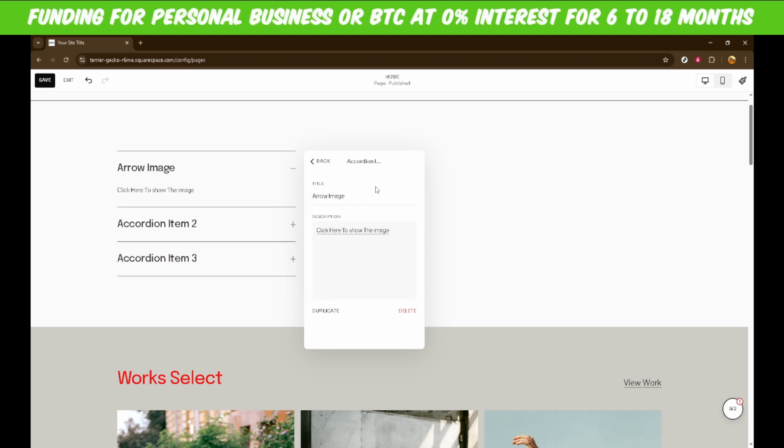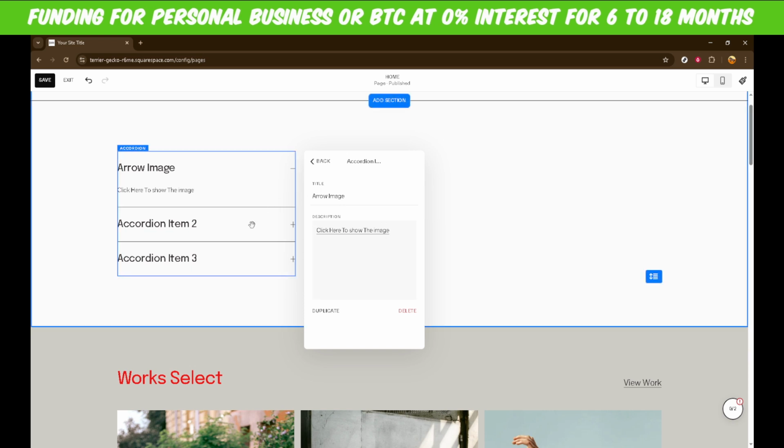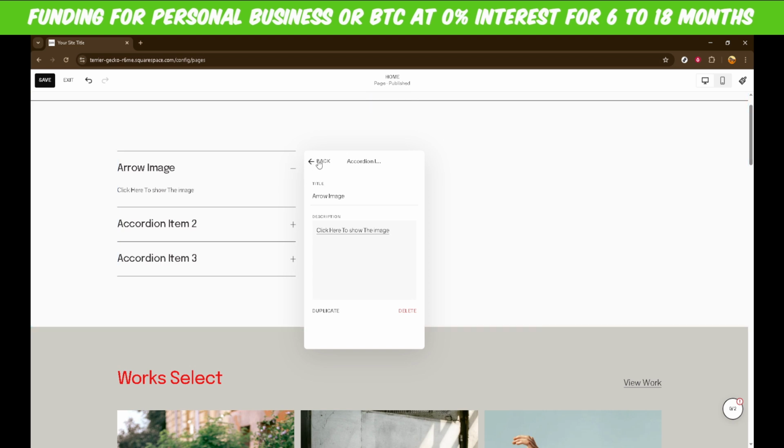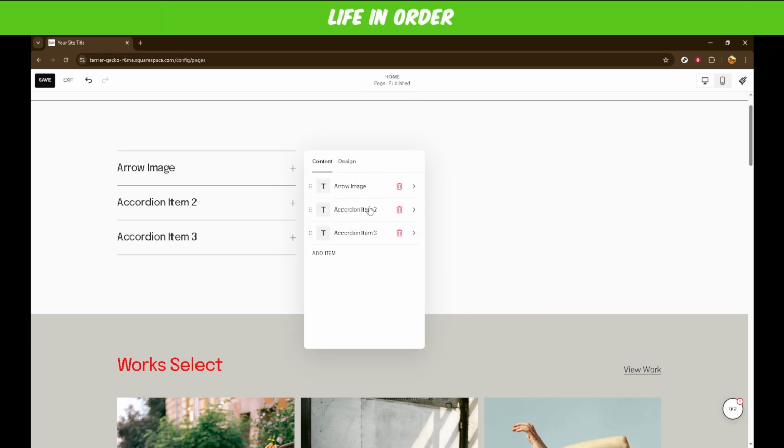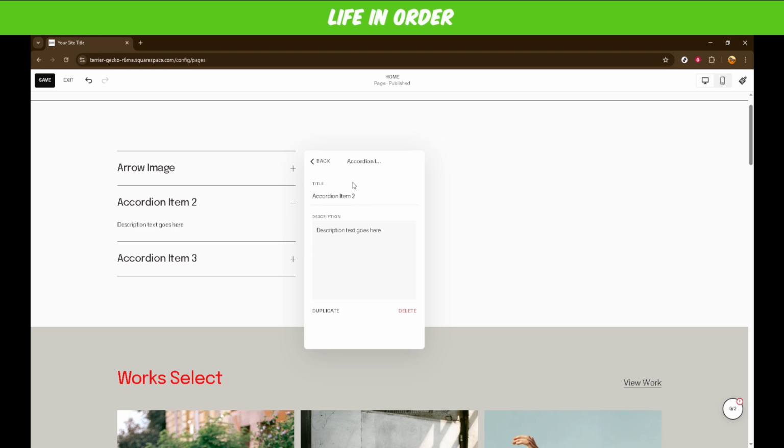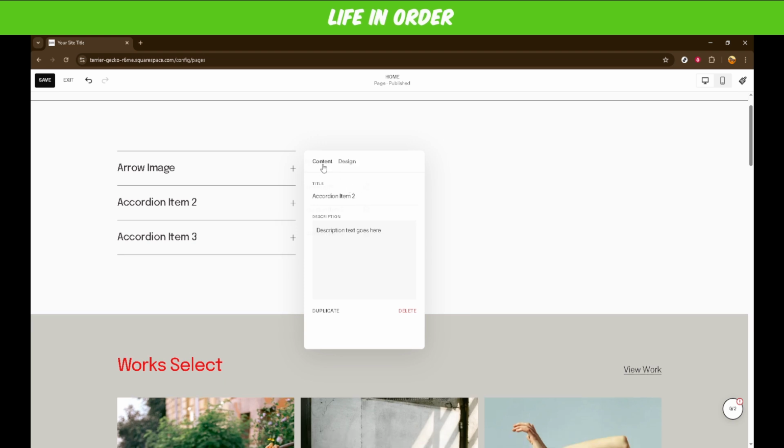Now it's time to refine the appearance of your accordion block. Click on Design to experiment with the look of your accordion. Consider the style and layout on your current page, customizing until it complements your overall site design. Don't forget to save your changes. Click on Save to ensure everything you've edited is secure.